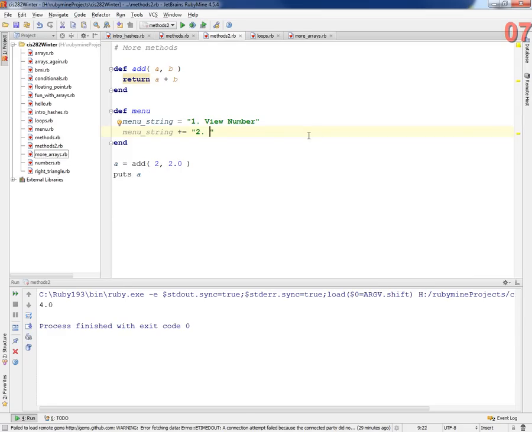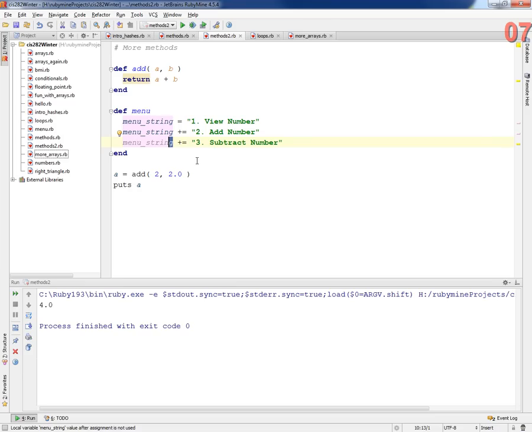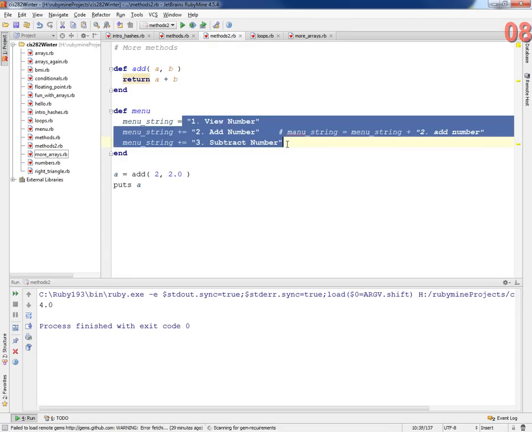to add number, subtract number. So what is menu string at the end of this method? No, close. You're getting confused by my plus equals shortcut here. Because of the plus equals, that is the same thing as saying menu string equals menu string plus 2 dot add number. Right, it's going to be one big old long string with all that together.